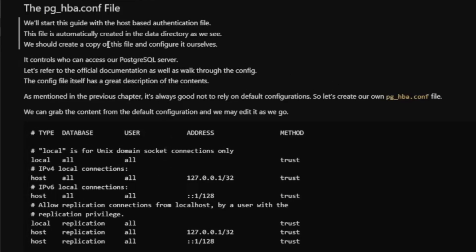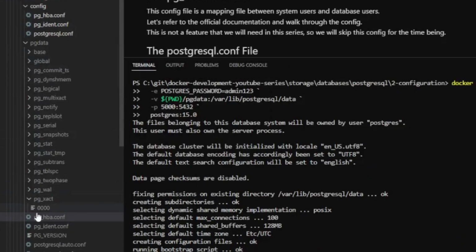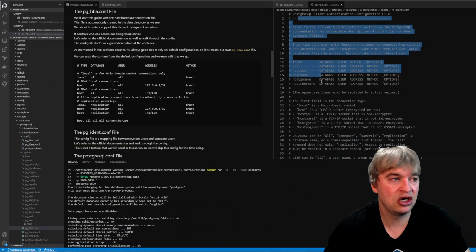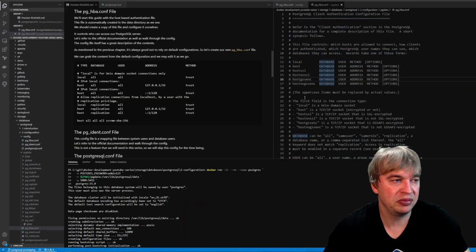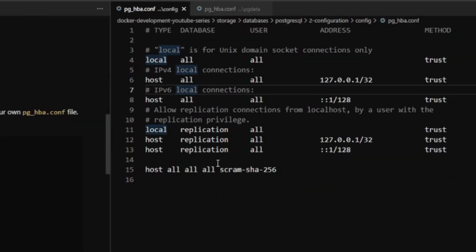So we'll take a look at the basic settings. Now we'll start with the HBA configuration file. This configuration file controls who can access our Postgres server and how it's accessed. I would encourage you to run the container and take a look at the default configuration files because they explain using comments what each of the fields means. Now in my config folder, I've got a basic one already set up and configured. And you can see I have this configuration populated.